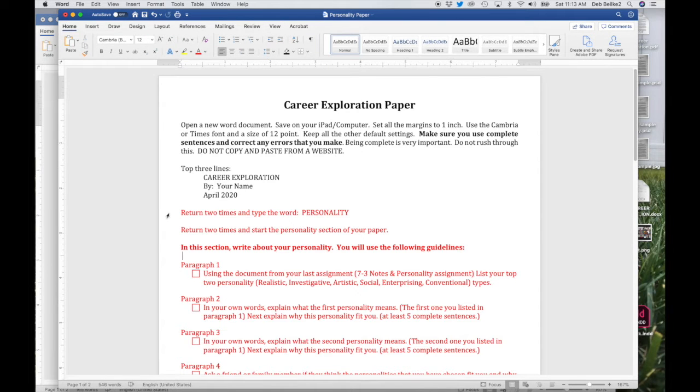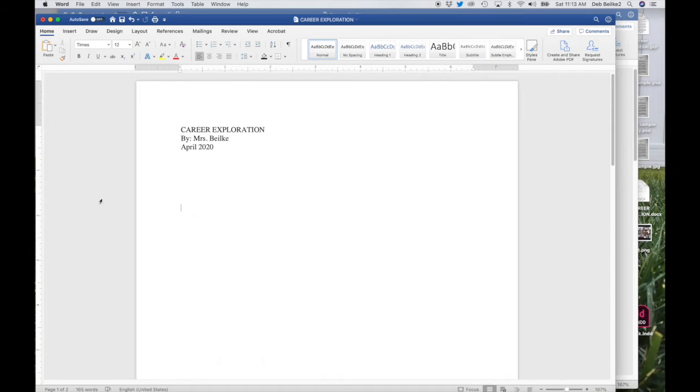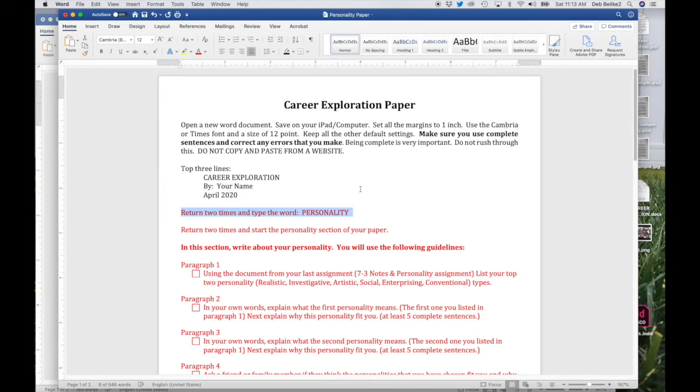Going on to the next, it says return 2 times and type the word personality. So after 2020, return 2 times and type the word personality, because this is going to be your personality section. Return 2 times and start the personality section of your paper. And then it goes on. In this section, write about your personality. You will use the following guidelines.